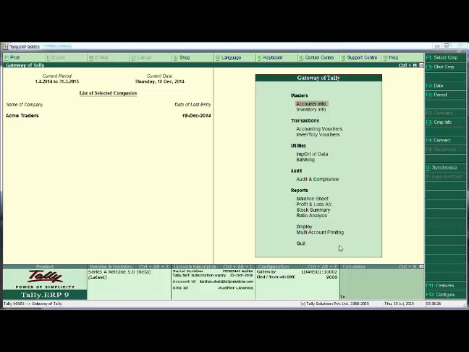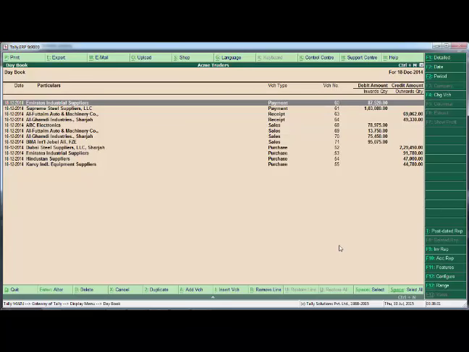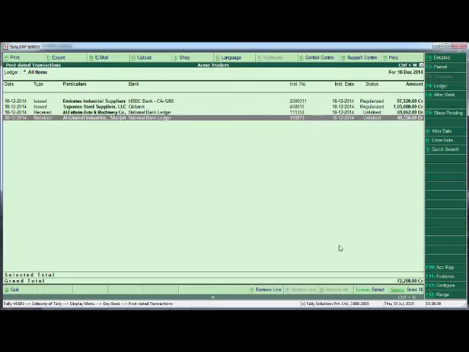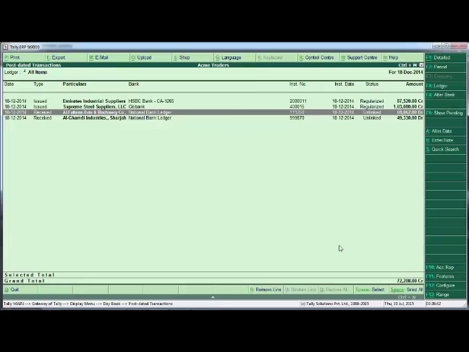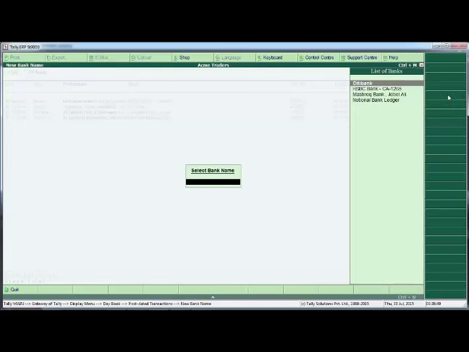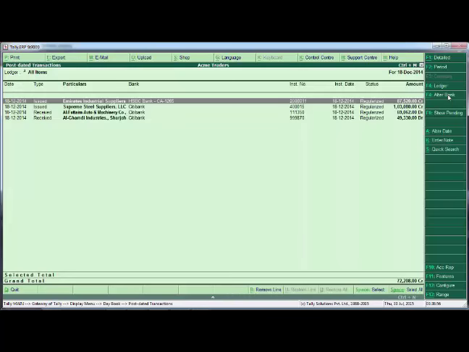Now from the gateway of Tally we go to display, table, Alt T, and here we are able to see these two transactions are marked in notional bank ledger and they are seen as unlinked. Now here we select these two transactions, click on alter bank and change it to Citibank. So once we have done that, we see that these two transactions are also regularized.